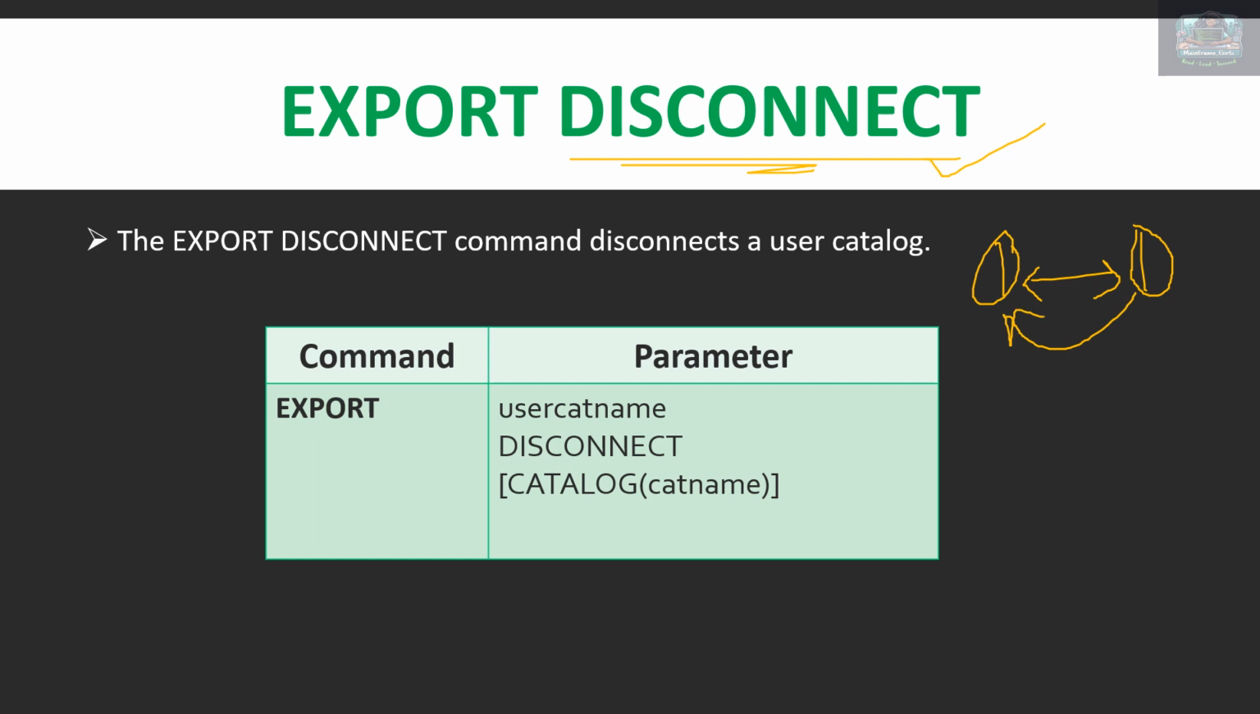It could be a user catalog or a master catalog. When do we run EXPORT DISCONNECT and what is it? It's a command used to disconnect a user catalog. Imagine there is a user catalog and you want to disconnect it from a master catalog. You submit this command, which will break the connection between the master catalog and the user catalog. Or sometimes, if you want some aliases to be permanently removed from that user catalog, you also submit this EXPORT DISCONNECT.